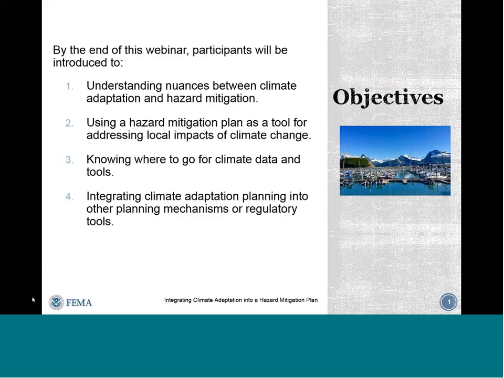There are a number of objectives for today, but if you leave today's webinar with anything, we want you to realize that the hazard mitigation planning process is a tool that can be used for climate adaptation. That this is really what we're going to be talking about today, and that there is funding available to help with this. Everything else during this presentation will highlight how that looks and examples of how to do that.